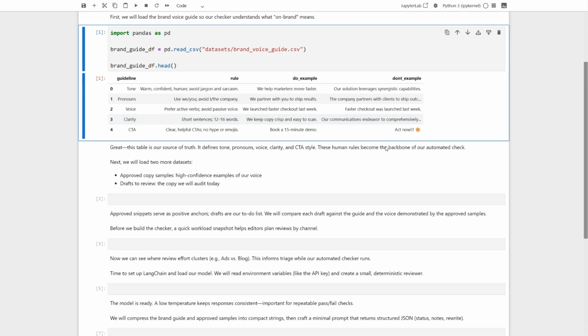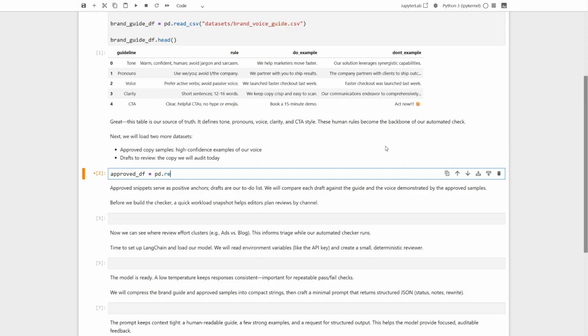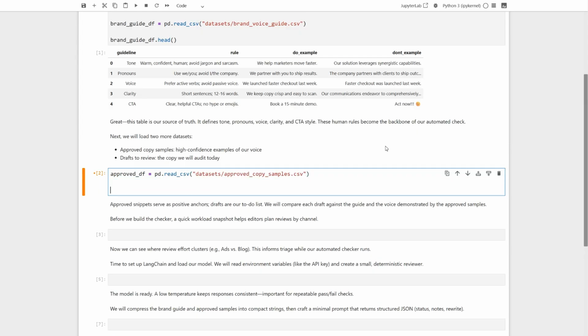Next, we'll load 2 more datasets, approved copy samples and the drafts we need to review. The approved samples are trusted examples of our voice in the wild. The drafts are our to-do list, the pieces we'll judge and improve. Let's load the approved copy samples into a Pandas table. This will be our gold standard to reference during the review.